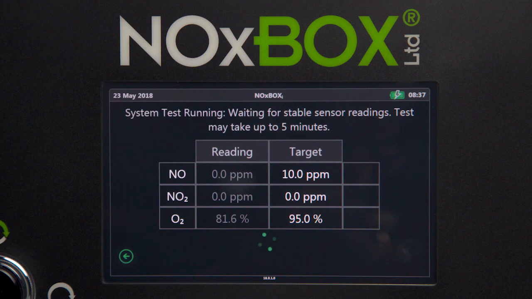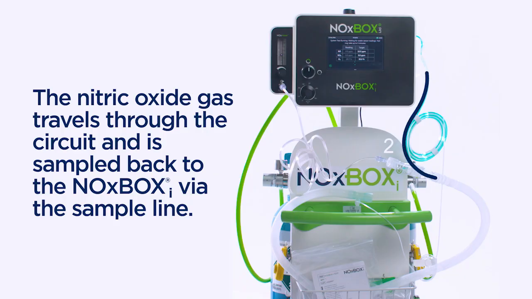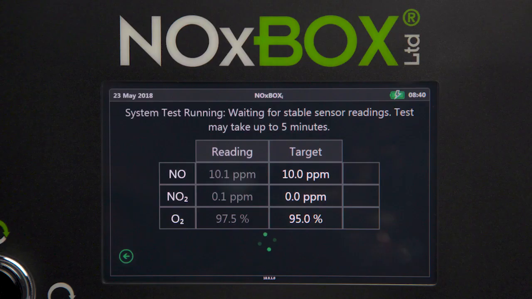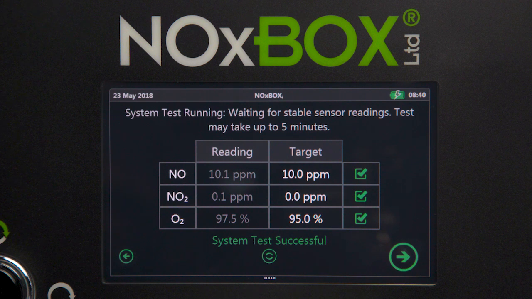The NOxBOXi system is first confirming that it can accurately detect the ventilator flow rate. Then, the nitric oxide gas travels through the circuit and is sampled back to the NOxBOXi device via the sample line. The NOxBOXi system then confirms the correct dose is present. Once the system test is completed successfully, you will see 3 green check marks on the screen, at which point you will have 30 minutes to set a dose.